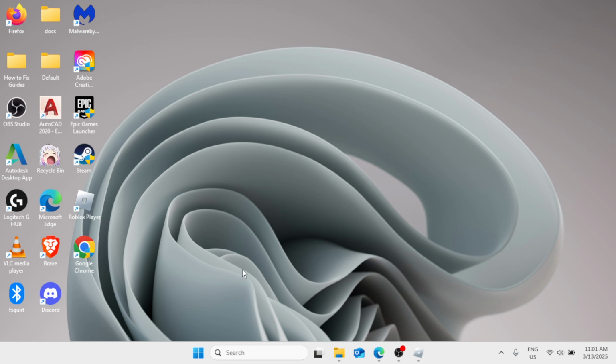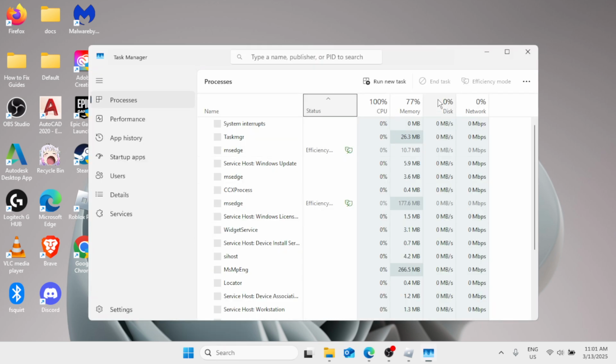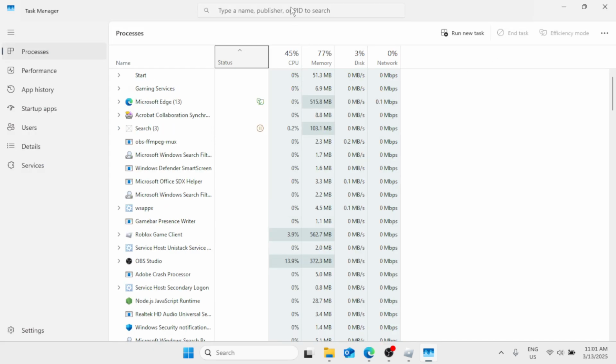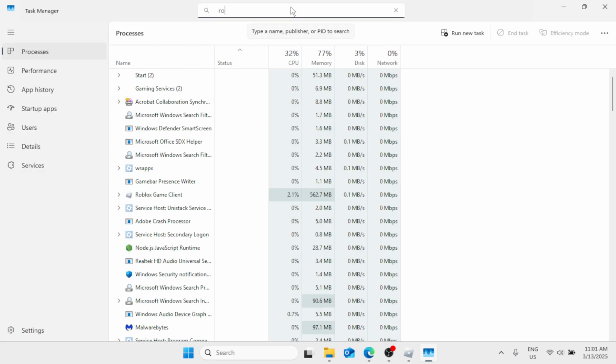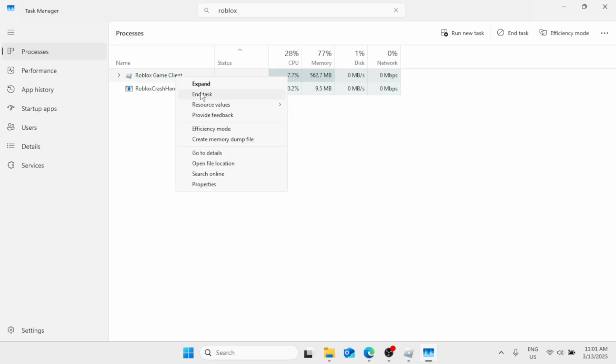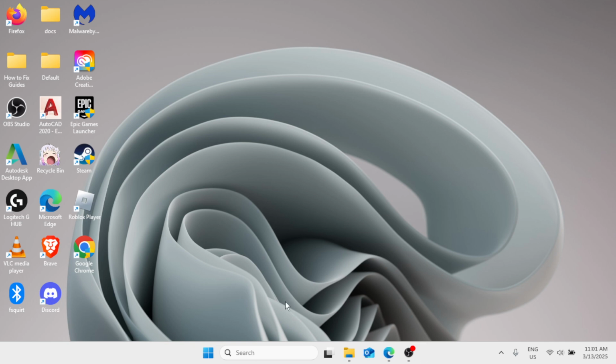First, you need to right click at the start button, and here in the list of options you can find Task Manager, so you just have to click on that. Now here in the Task Manager window, simply maximize this, and in the search bar, search for Roblox. You'll find Roblox Game Client. Now right click and select End Task. Once you have completely closed Roblox from here, you can simply relaunch the game and see if the problem has been fixed.